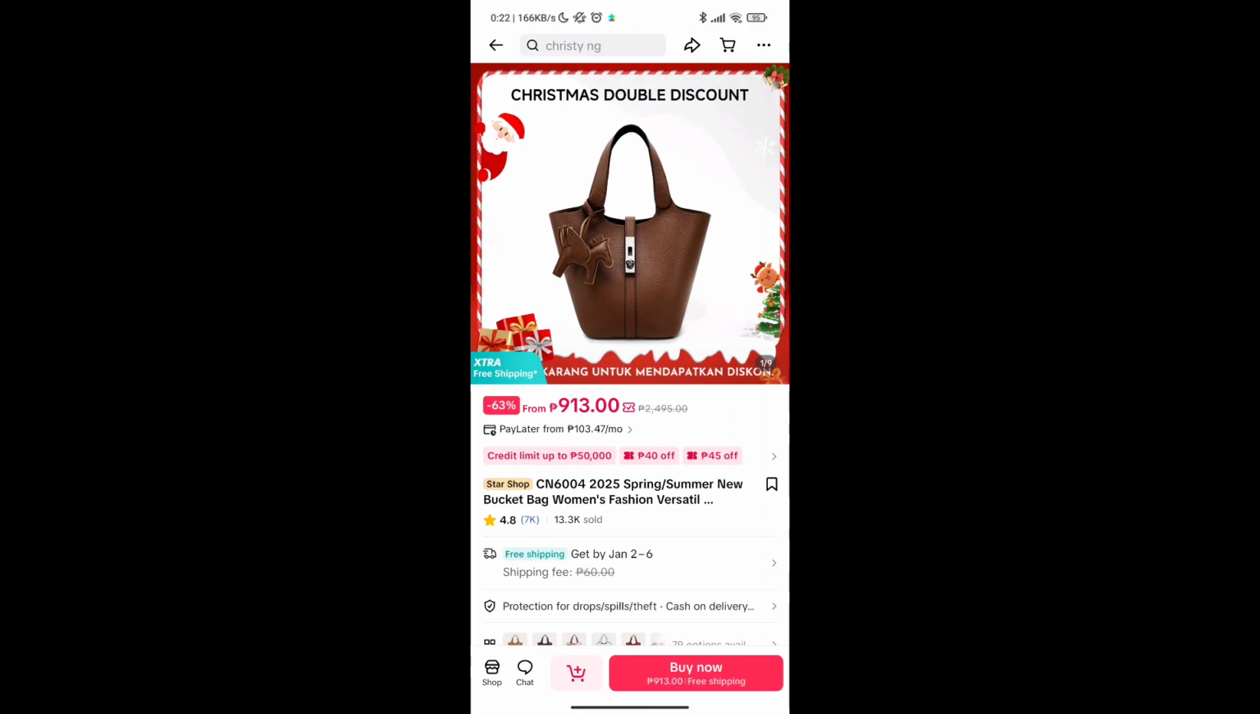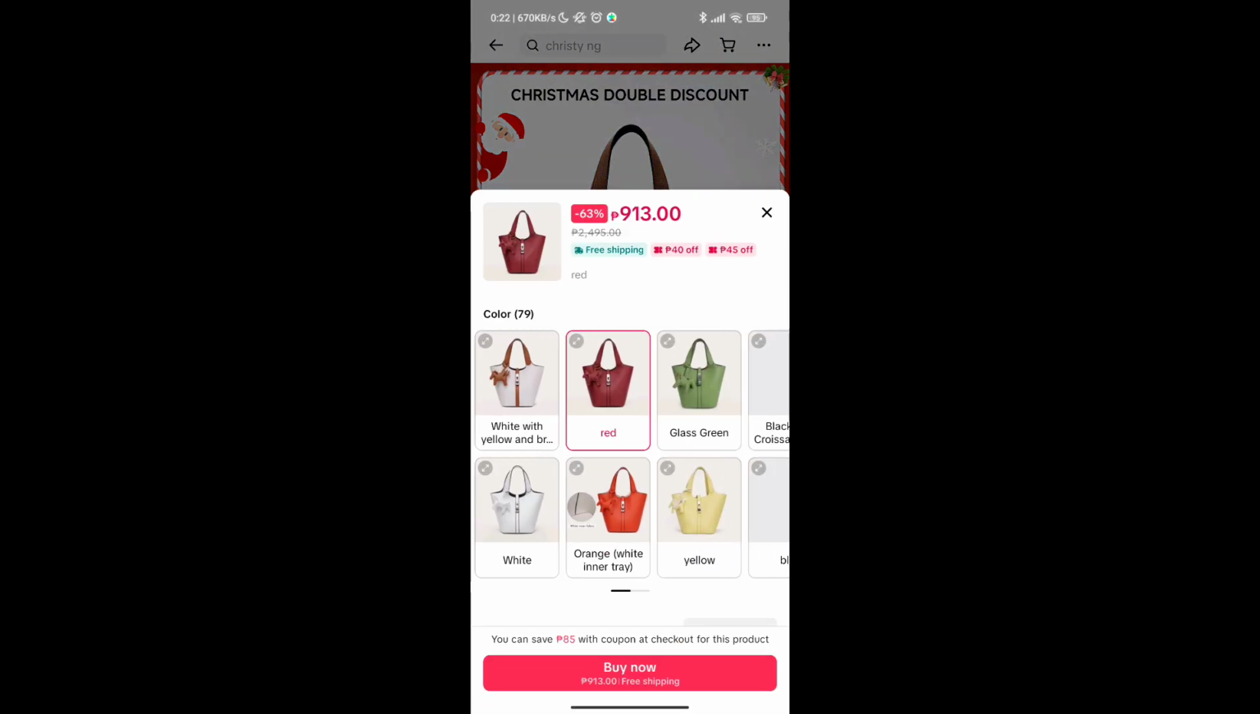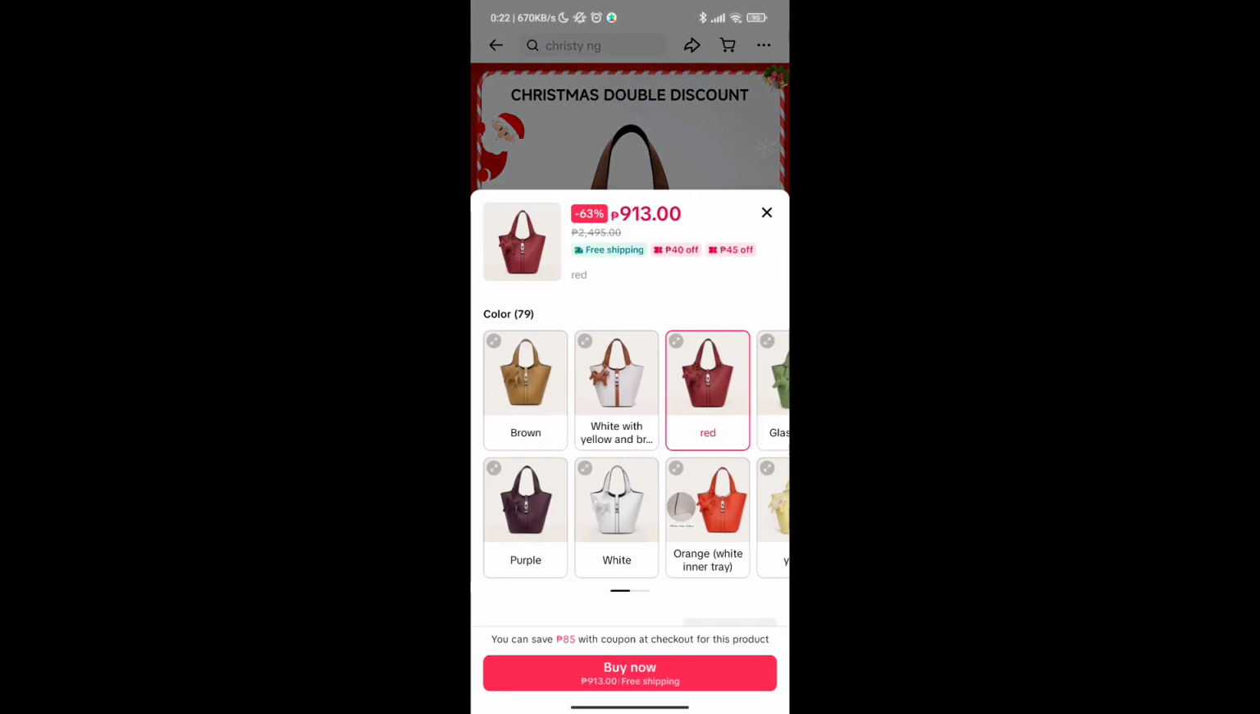So you just simply tap on the product that you want to purchase, and then you have here now the buy now option at the bottom right corner of your screen. So just simply tap on it. And then I just have to select the variation of your product. For example, I want the brown one and then tap on the buy now option.